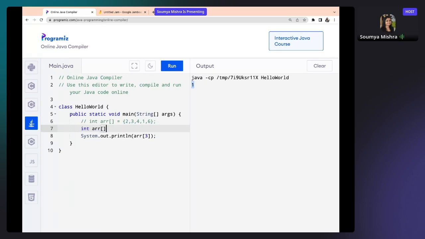int arr. You create it, and then you do new int, and then also please notice that we are putting the elements between curly braces. So over here also you can put your elements. So these are different ways using which you can do the same thing that we have done over here. So these are the two ways.